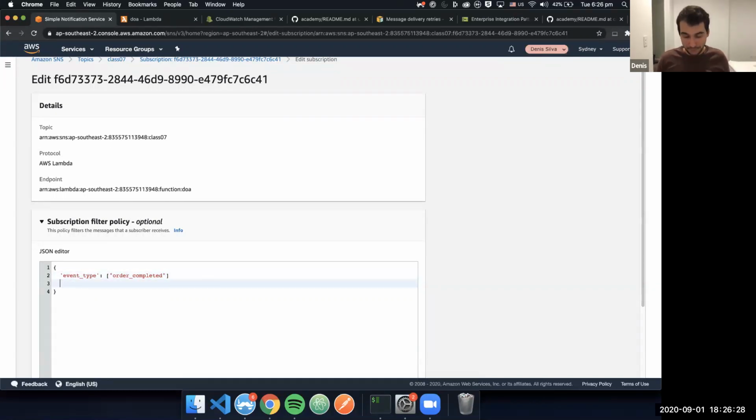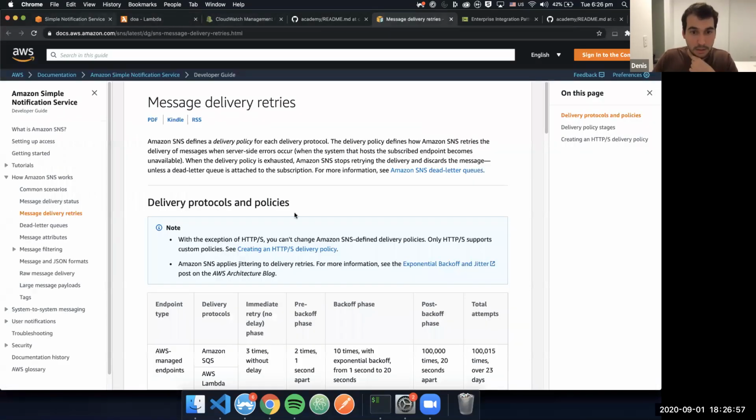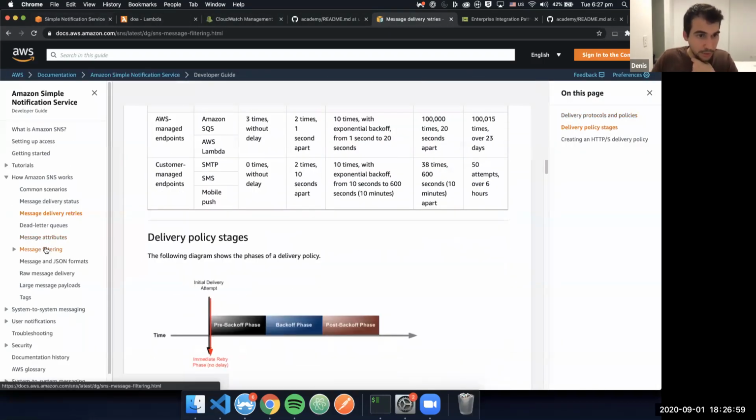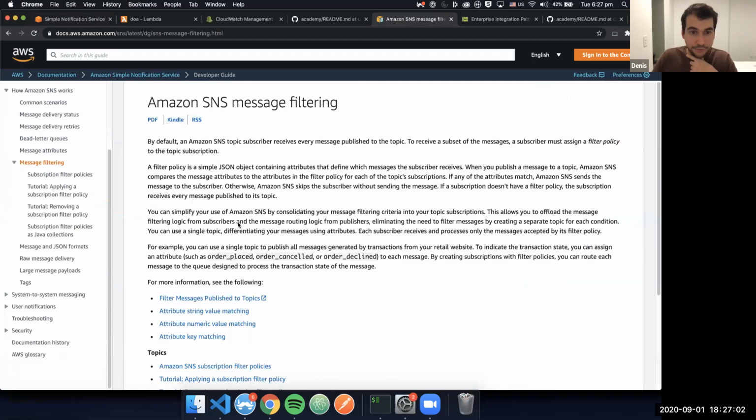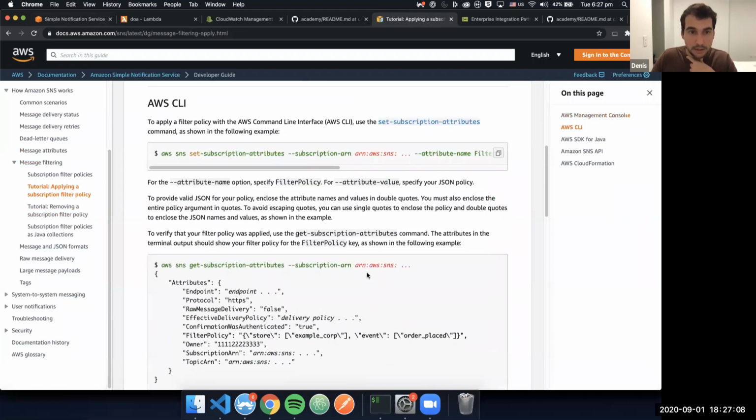You can filter even by numbers. So let's say if price, I don't remember the syntax, but it's going to be something like greater than 100. I think it's better to use these examples here in the documentation on message attribute filtering. There are 2 tutorials here if you want to try later.